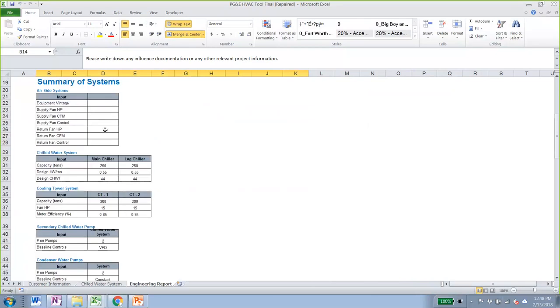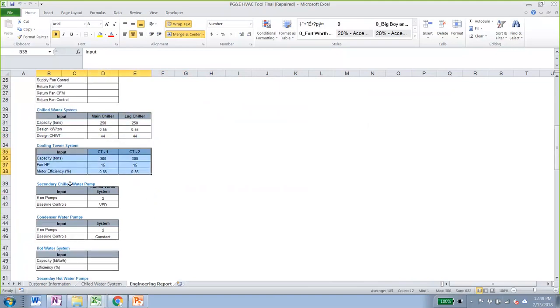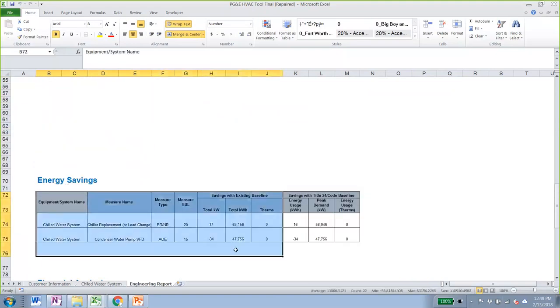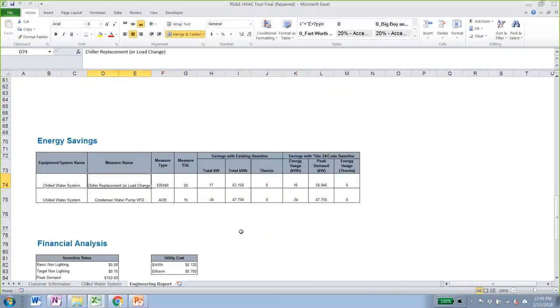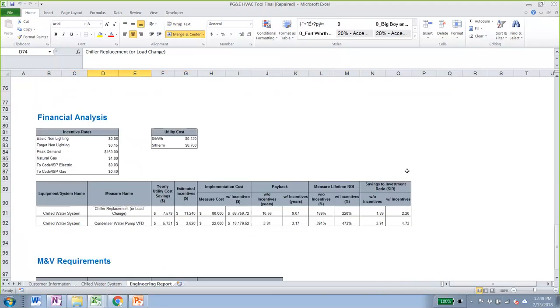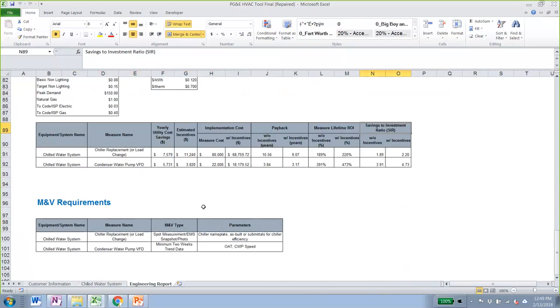And the report has different sections. One is the summary of the systems. In this case, we just inputted the chilled water system, so we have everything here and the cooling tower system as well. And then we will have the energy savings. How much are the energy savings for each of the measures? And this is here. And then what's the financial analysis for them? And do they meet the savings to investment ratio that is required right now for our measures? And it will also have some information or an indication of what will be required for the M&V based on the energy savings that we calculated.